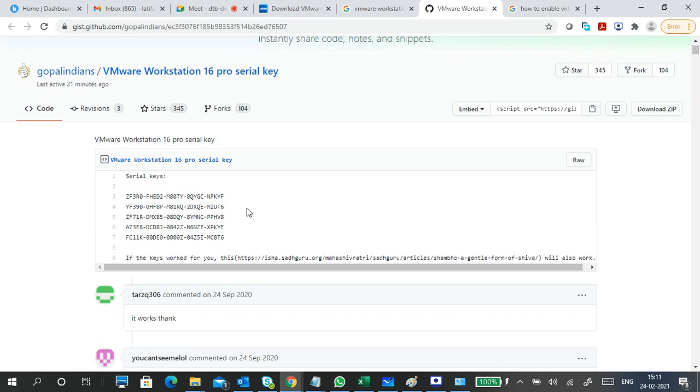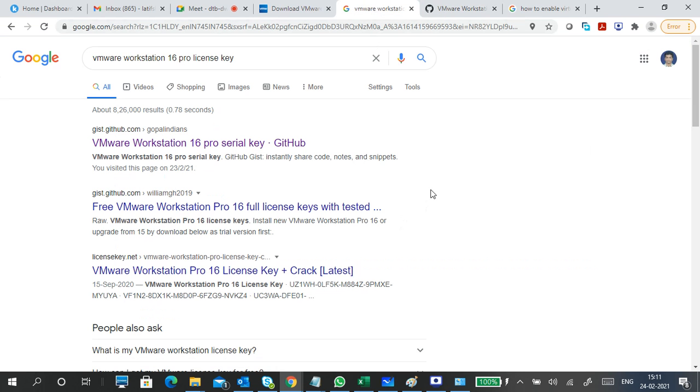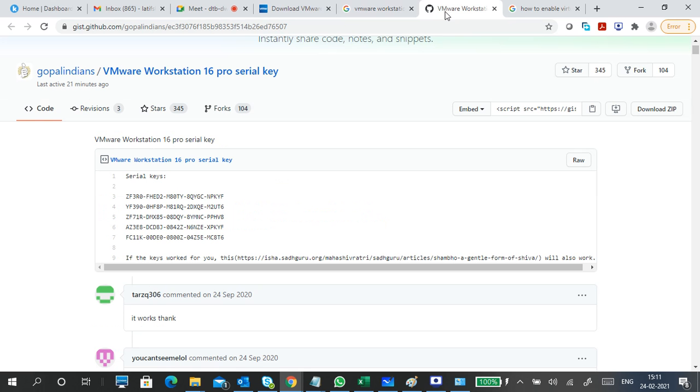Once it is activated, then save the key. So this is your key. Or if you have torrents, then you can download it from the torrents also. Okay, this is a new one.